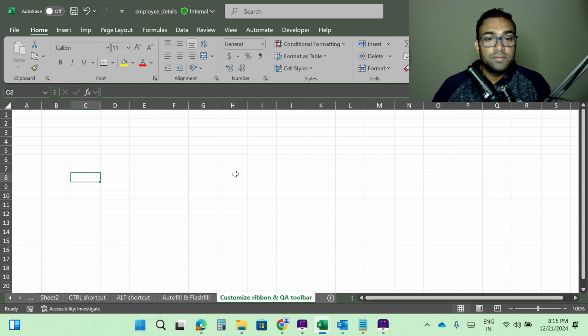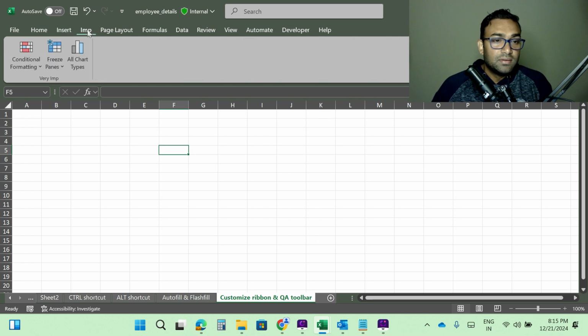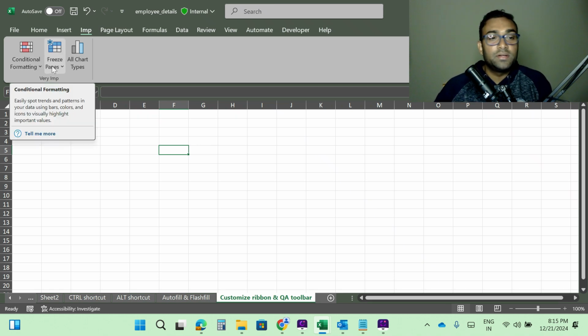So now see here it is. After Insert I have created the new tab. Inside the new tab there are three things. The group name is Very Important, and here I have all these things like conditional formatting, fridge pens.